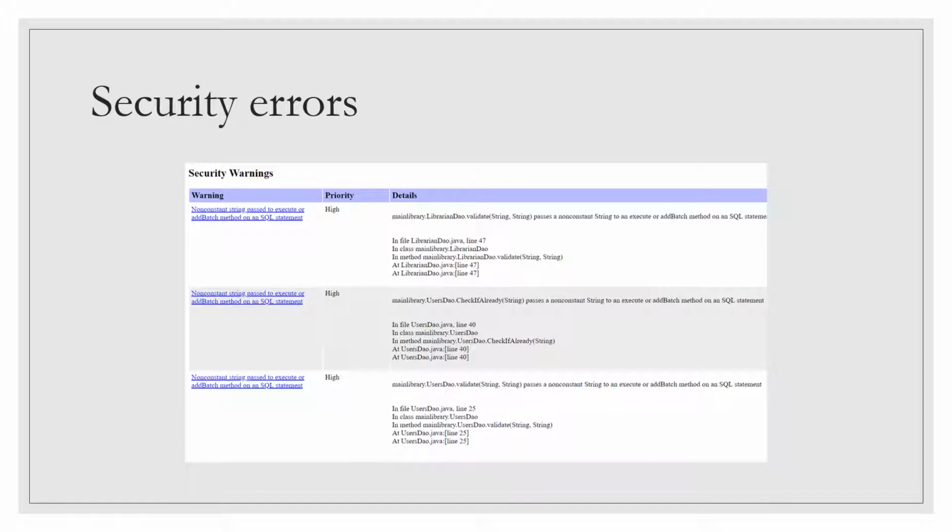The major security error that the static analysis tool picked up was that a non-constant string was passed to the execute or addBatch method on an SQL statement. This statement, or this string to which an input is passed, could lead to SQL injection, and that is what this tool is showing. And when it comes to things like this, it is always preferable to use final variables as well as prepared statements.